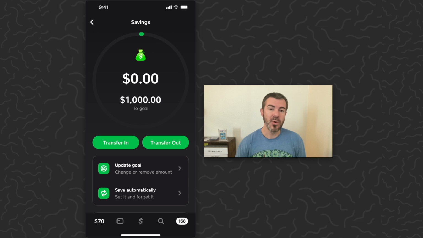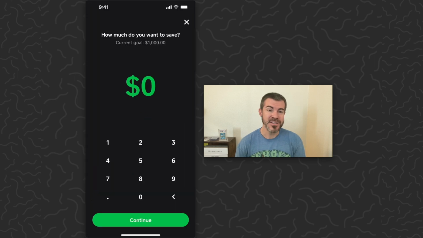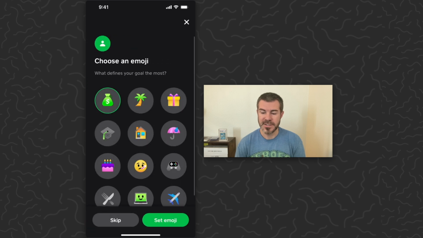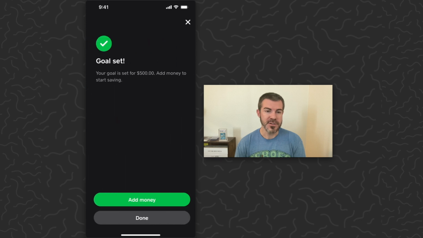So right now my goal is set to $1,000. I can tap update goal here and I can change this to whatever amount that I want. Let's change it to $500. Continue. You can select whatever emoji you want as well. I'm just going to use the money emoji and tap done.